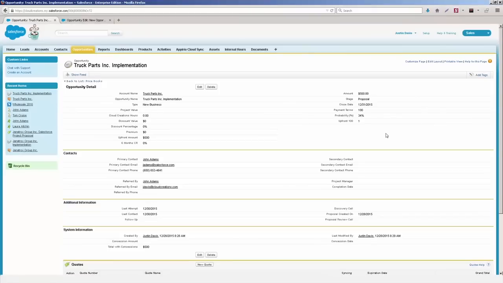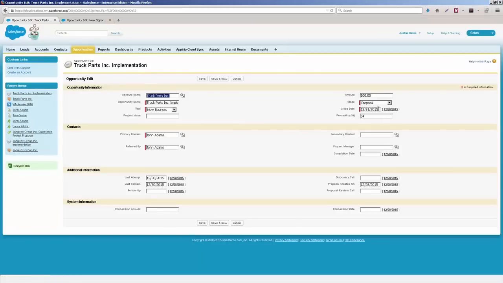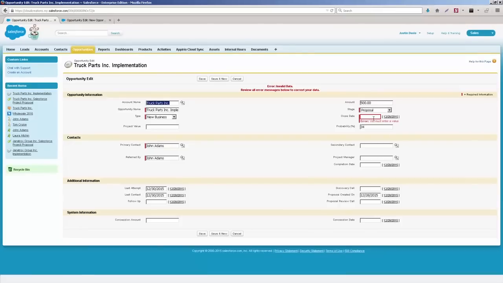Here what this means is that you've got a couple of required fields. If I click edit again, you can see that close date's required, stage is required. So what would happen if I then remove that close date and tried to save? You would see that it's a required field.